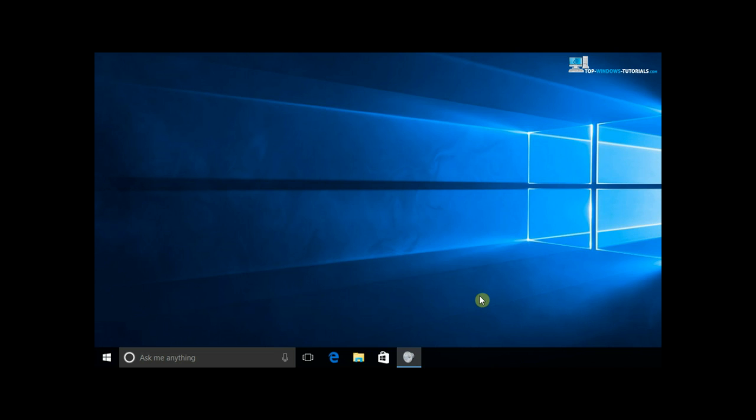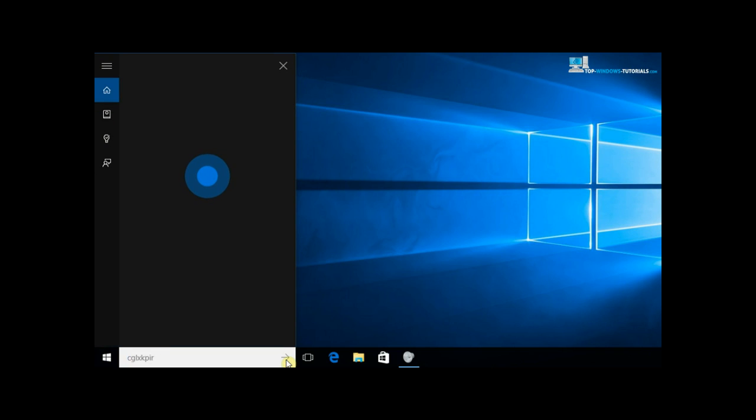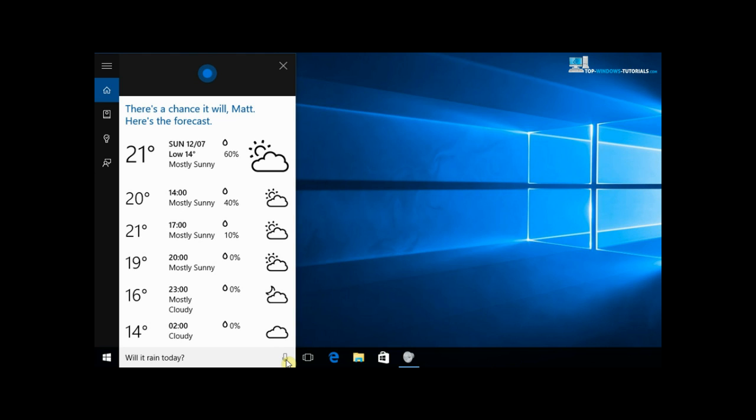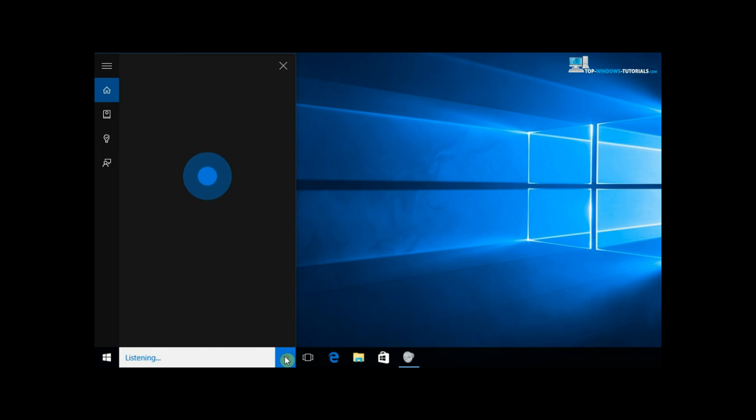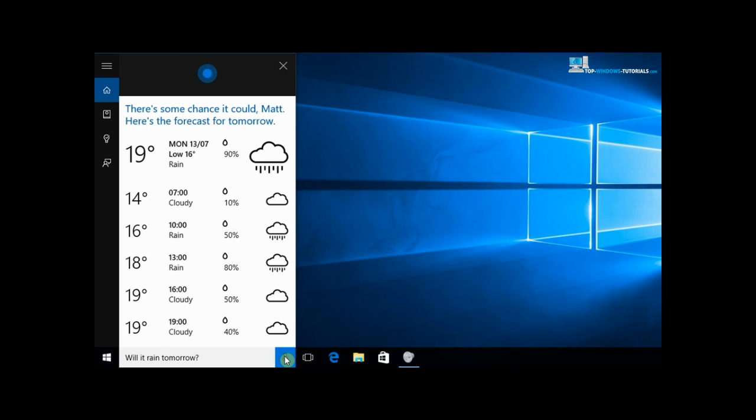Right, let's try talking to Cortana again. So we'll click on the icon here. Will it rain today? There's a chance it will, Matt. Here's the forecast. And let's try another query. Will it rain tomorrow? There's some chance it could, Matt. Here's the forecast for tomorrow. OK, great, that seems to be working.